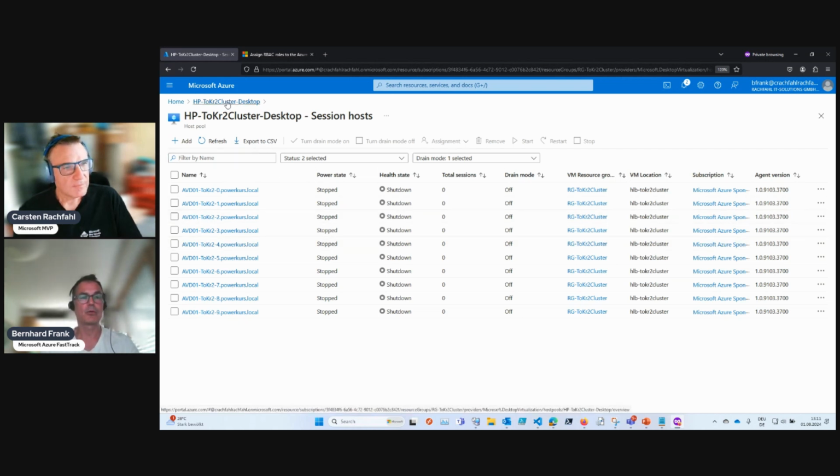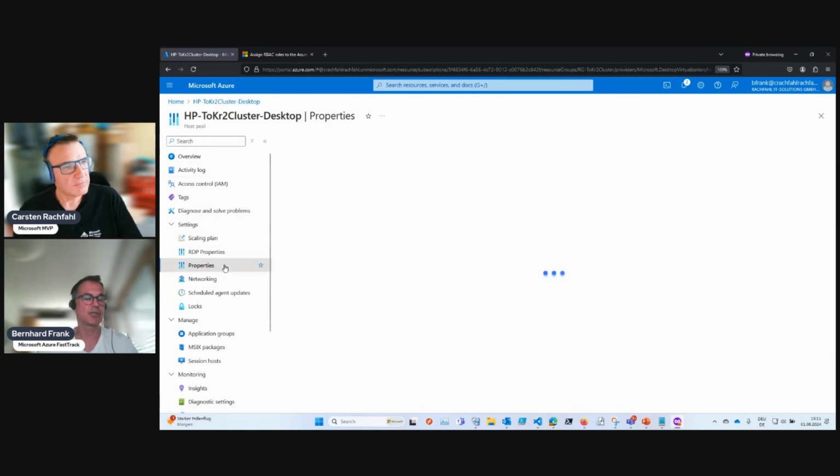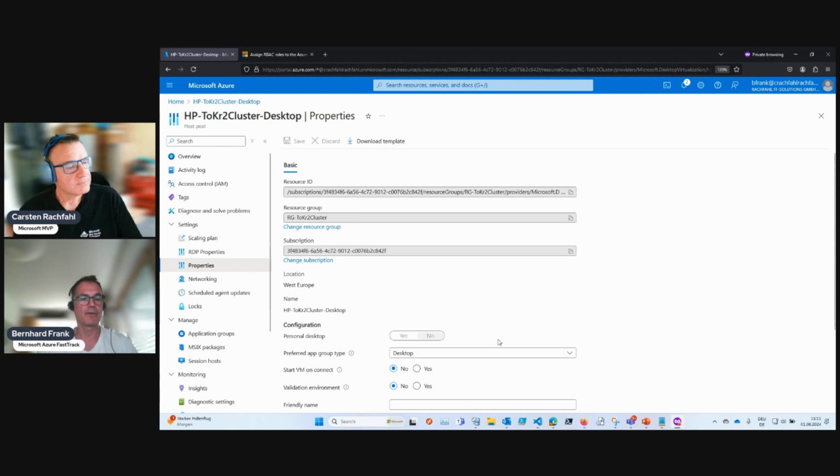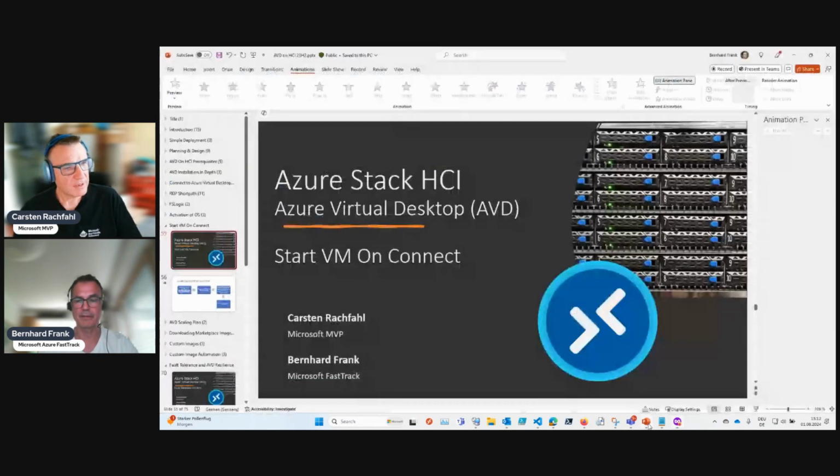But you may have seen something under properties here, which is the feature Start VM on Connect, right? And that's what we're going to enable, right? But this is not only it. You need to do more things. And let's maybe go through the steps on PowerPoint first, and then do it in real life, right? Okay, show the PowerPoint.